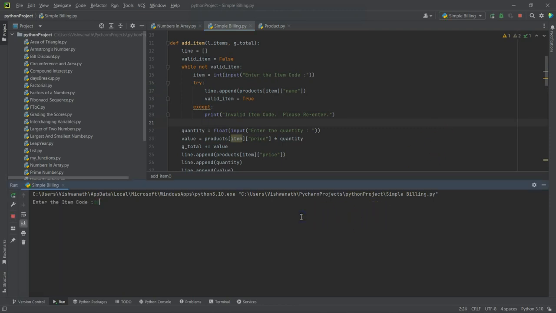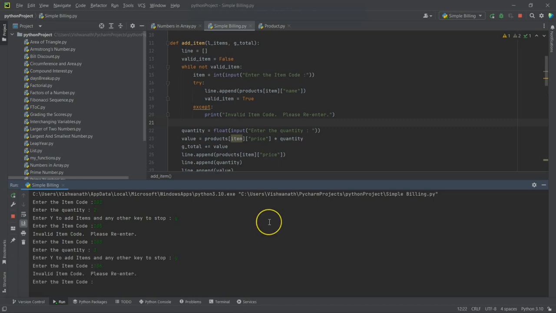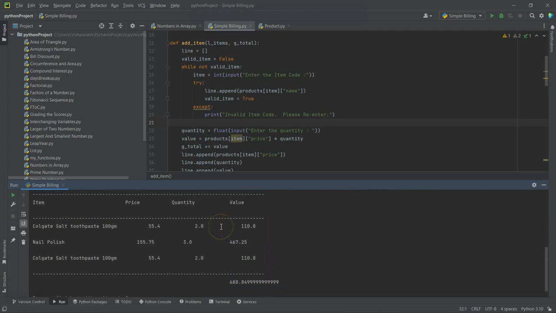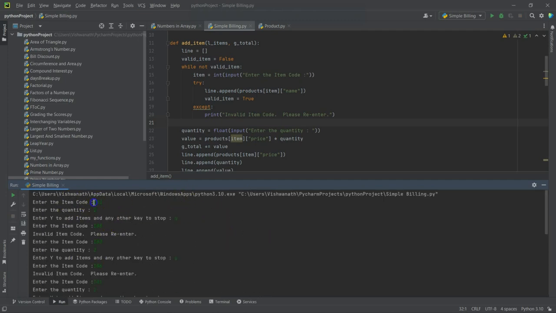Let's say 101 quantity 2. Yes. 105, invalid item code, please re-enter. 103 quantity 3. Yes. 106, again re-enter. 101 quantity 2. No. Yes. So how many entries have we actually made? We have made 1, 2. No, this was an invalid entry.